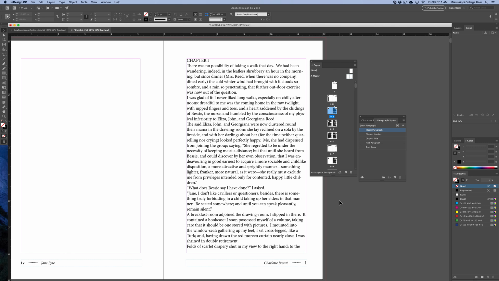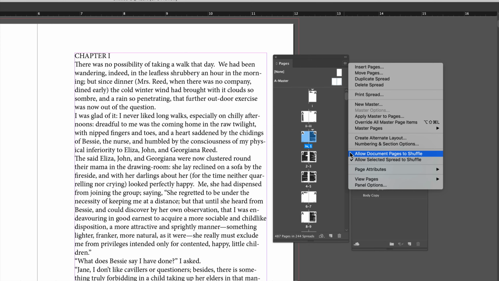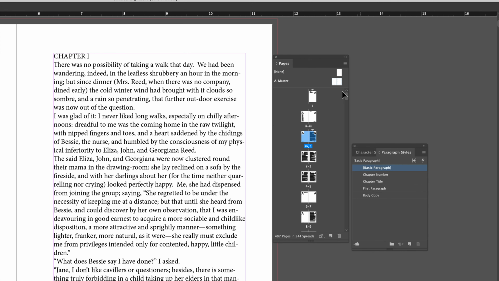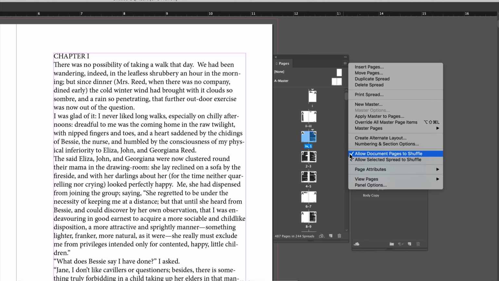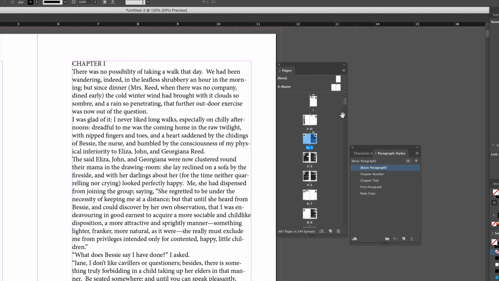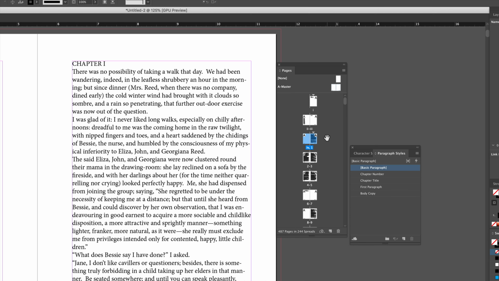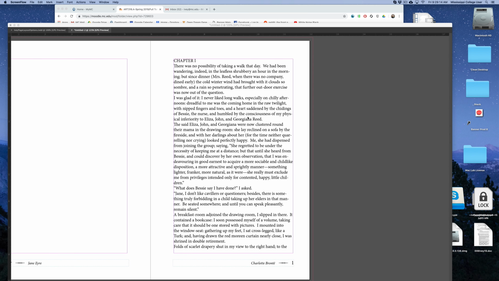The last thing you need to do is return to your page options and make sure you've checked on allowing the document pages to shuffle. With that checked on, anytime we add new pages to here, it'll flow appropriately. If you don't have it checked on, you'll start to get a warning after a while asking you to turn that back on, and it should fix itself. Now we can start formatting our text.